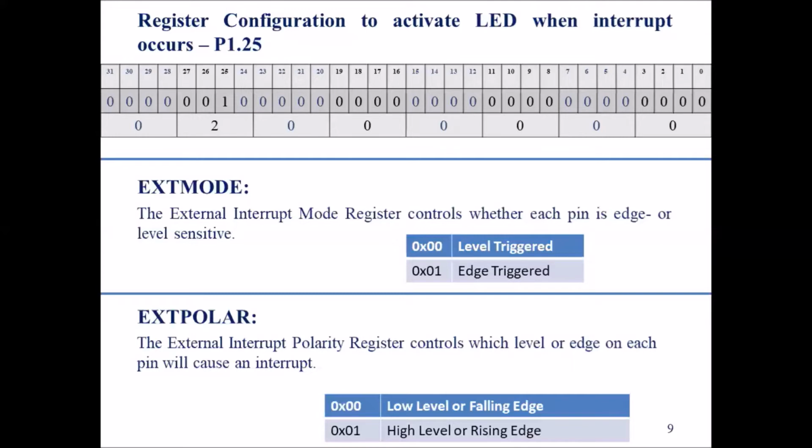The LED is configured in port 1 of the microcontroller, at the 25th pin. So the 25th pin of port 1 is configured with the LED, and that should be enabled. Then only will the LED turn on or off based on the interrupt occurring.